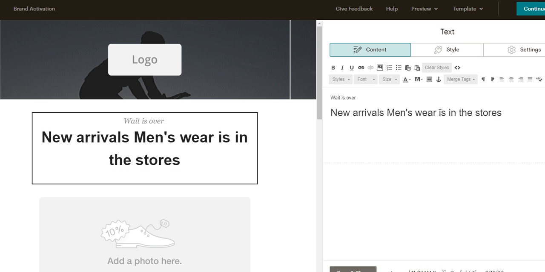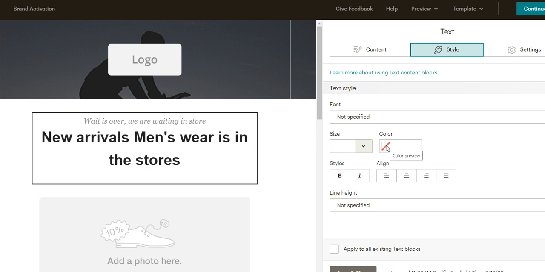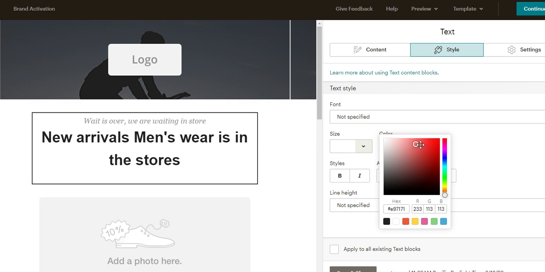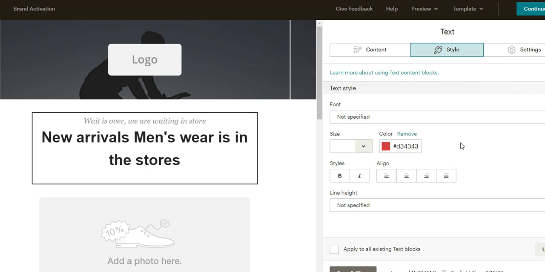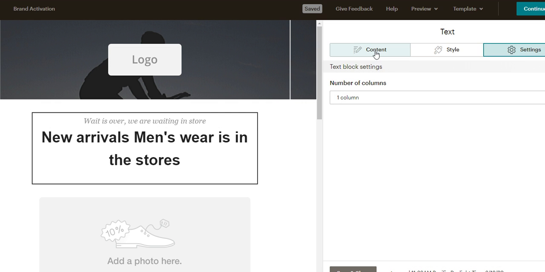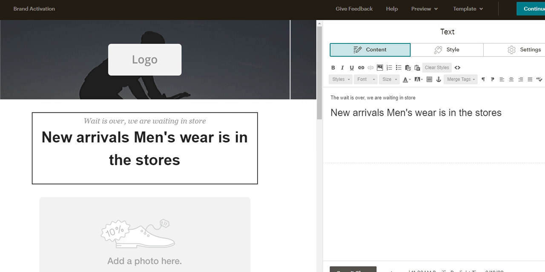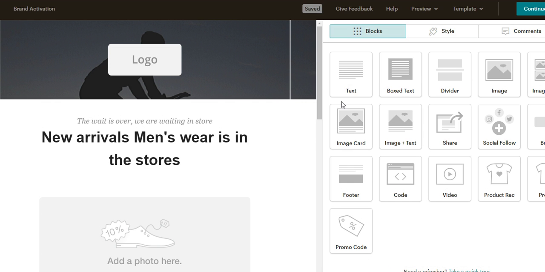And you can always go for style. You can always choose your color. Settings, no need to worry about that. Okay, save and close. Let's see how this looks. Okay, so we have different options for box text, for divider, image, social follow, share, whatever you want to use as per your choice. So we can always put up the photo, which is very easy.